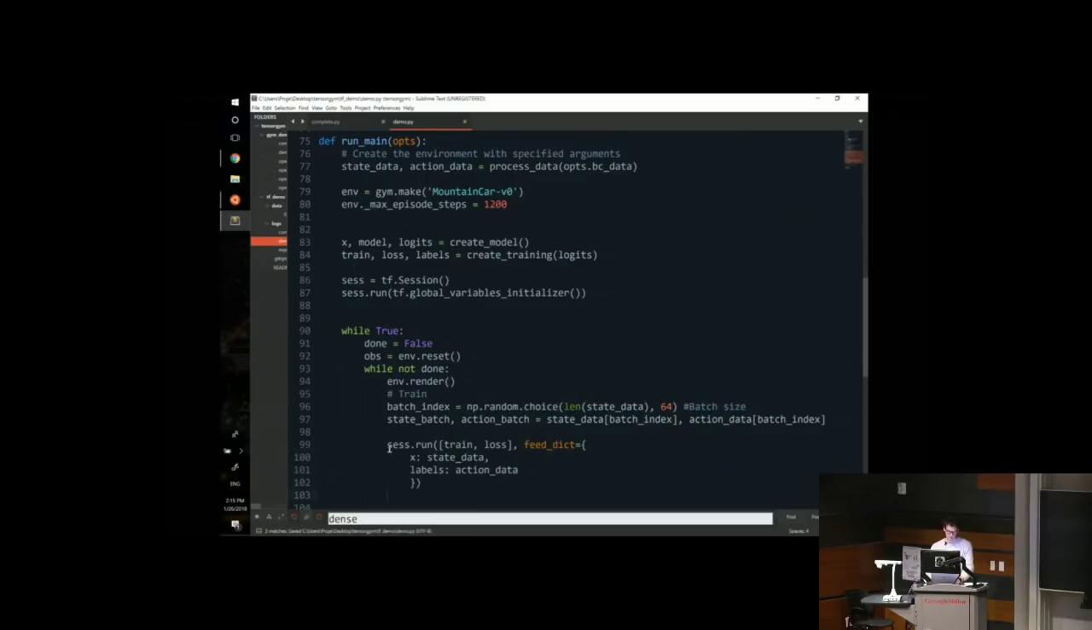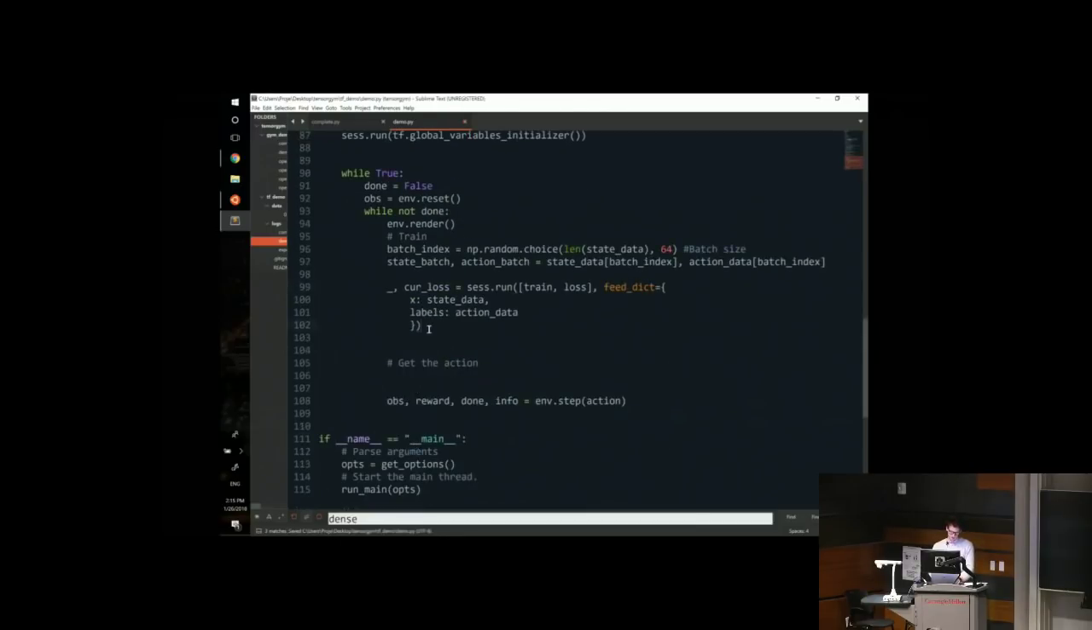And additionally, I want to actually get this loss and print it out. So the sess.run is going to return the output of train and the output of loss. Train has no output. When you evaluate the minimization operation, it's just going to do it and then return None. The loss is actually going to return a value. So I'm just unpacking this tensor here. I'm going to call it cur loss. So let's print the loss.